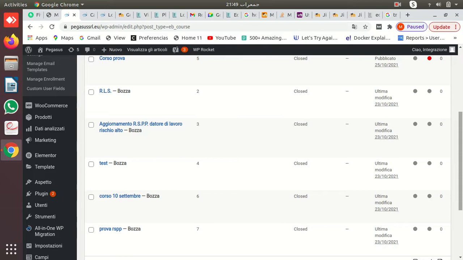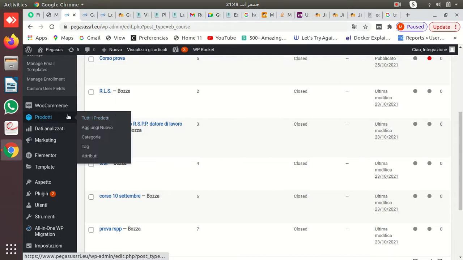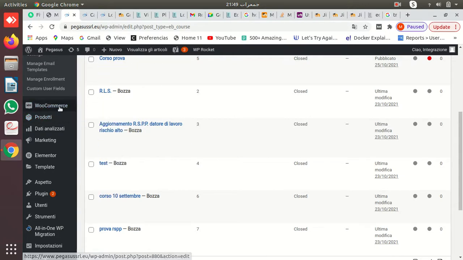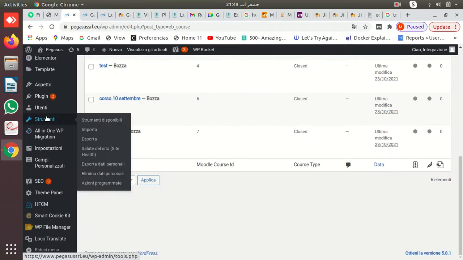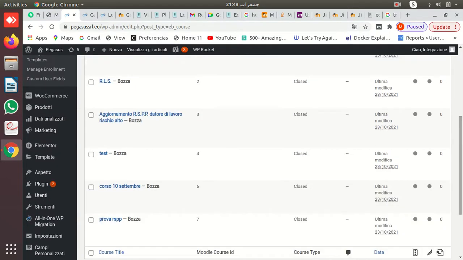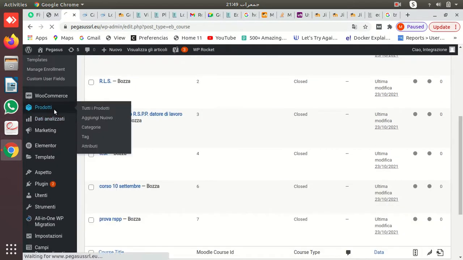Now the role of WooCommerce integration starts. What WooCommerce integration is going to do is create products from these courses, so that we can sell them as products on our WordPress website. So just go to the products.